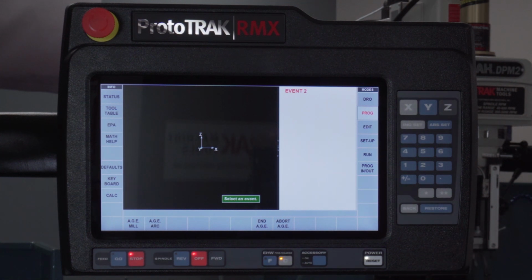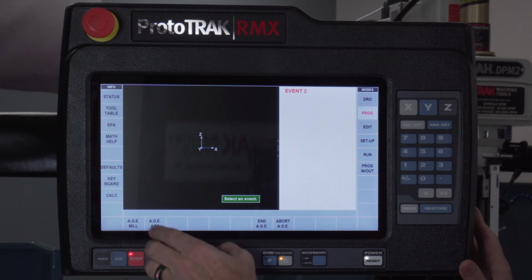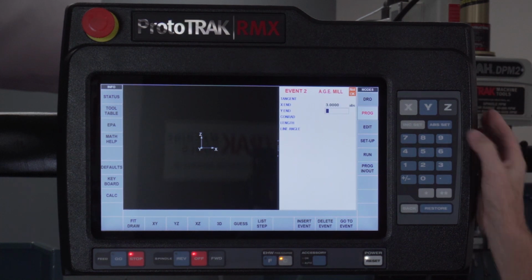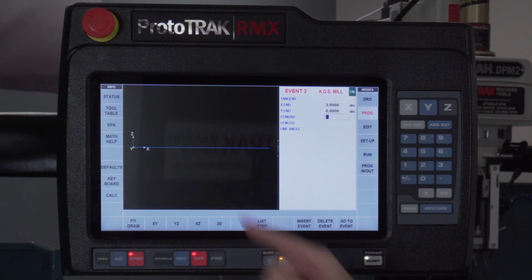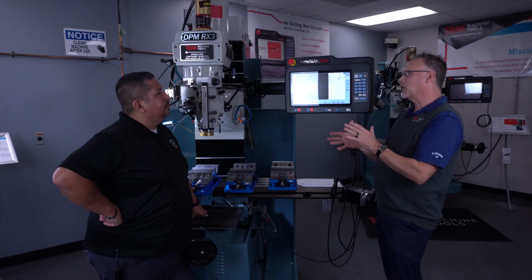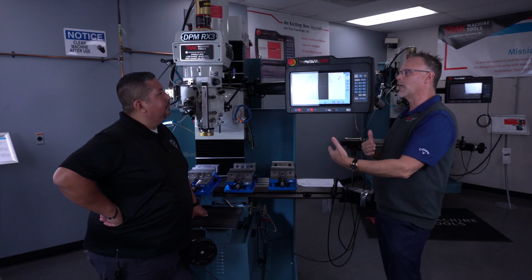And there's always a second event to a profile, which is actually telling it whether I'm cutting a straight line or a curved line, right? So in here, I just say, hey, I'm going to 3 inches, right? Y stays at 0, the OK light comes on, and it's all done. We're ready to go. So in those 2 events, I did everything that I was trying to do in the very first segment, didn't I?